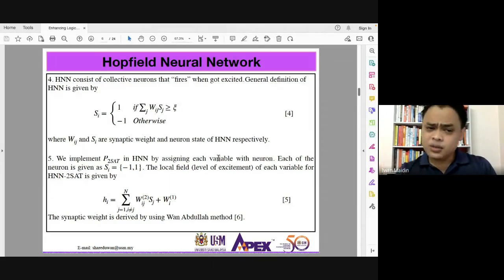So a little bit about the general interpretation of Hopfield. Hopfield consists of collective neurons that fire when excited. Okay, so the general definition of HNN is given by this. Again, if you want to know more about the architecture of the Hopfield neural network, you can always read Hopfield and Tank, a very pioneering and foundational paper of the Hopfield neural network.